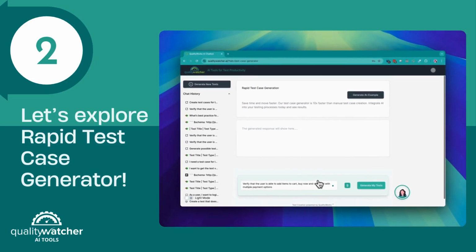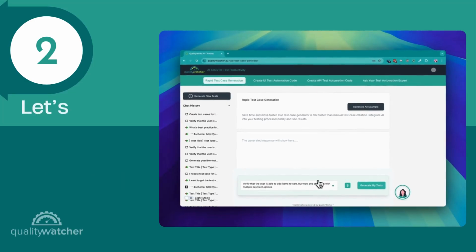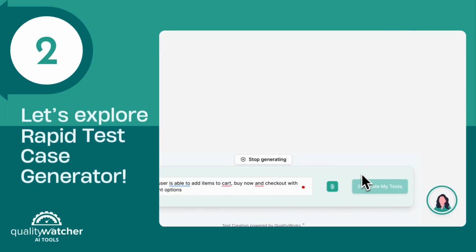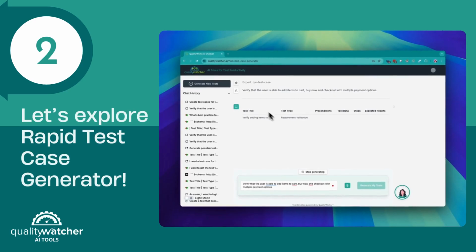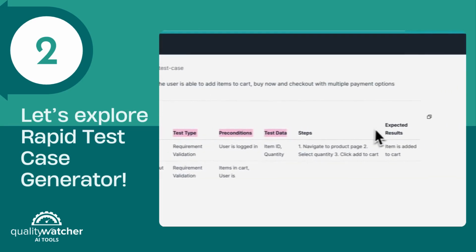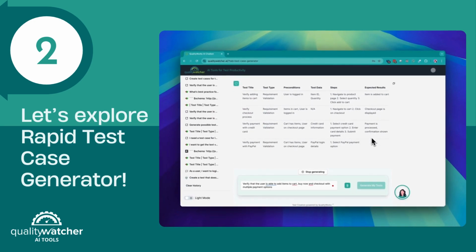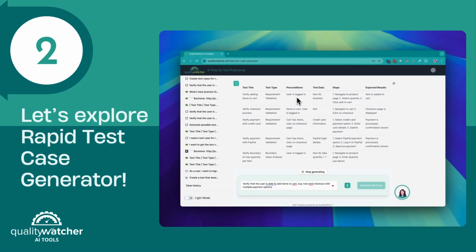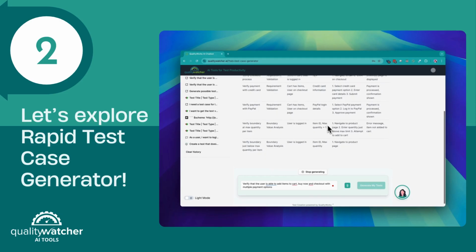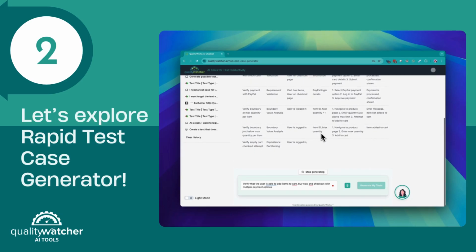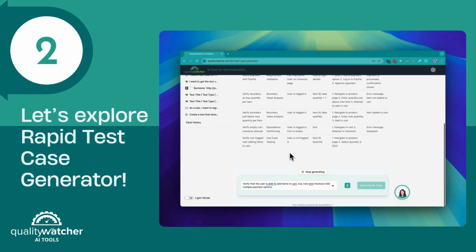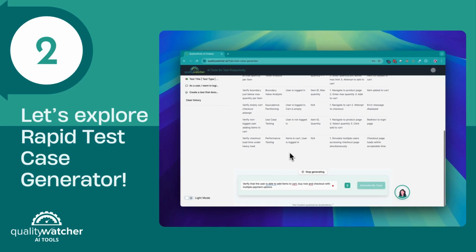By clicking on the button, an example gets generated in the chat box. Now let's click on the button that says Generate My Test Cases. Now watch quality test cases, both positive and negative, being generated for you. You'll see the chat generate test title, test type, preconditions, test data, steps, and expected results for you.